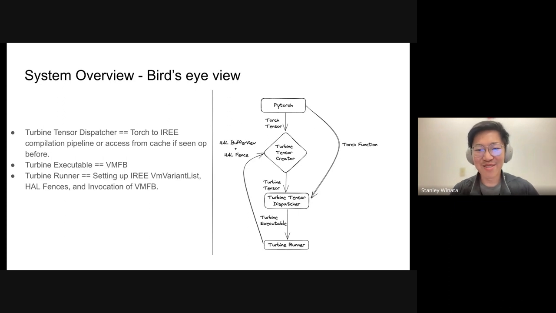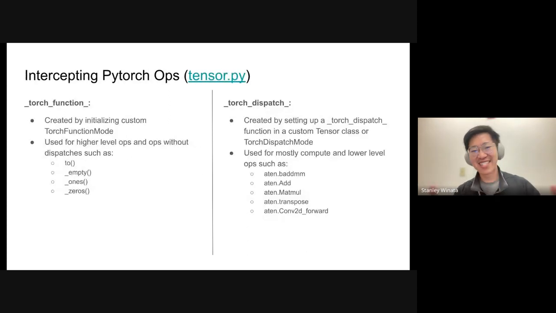Nice. So it seems like most people have a good grasp of the system overview. You can go to the next page. So, how do we intercept PyTorch ops? PyTorch ops usually go through two different levels of functionality: one is at the dispatch level and one is at the function level. So we actually need both. At the functional level, we can create a custom torch function mode. It's supported by PyTorch, by the way. PyTorch gives this mode for people who want to have their own custom backend. This allows us to intercept PyTorch operations and reroute or customize them as we like.